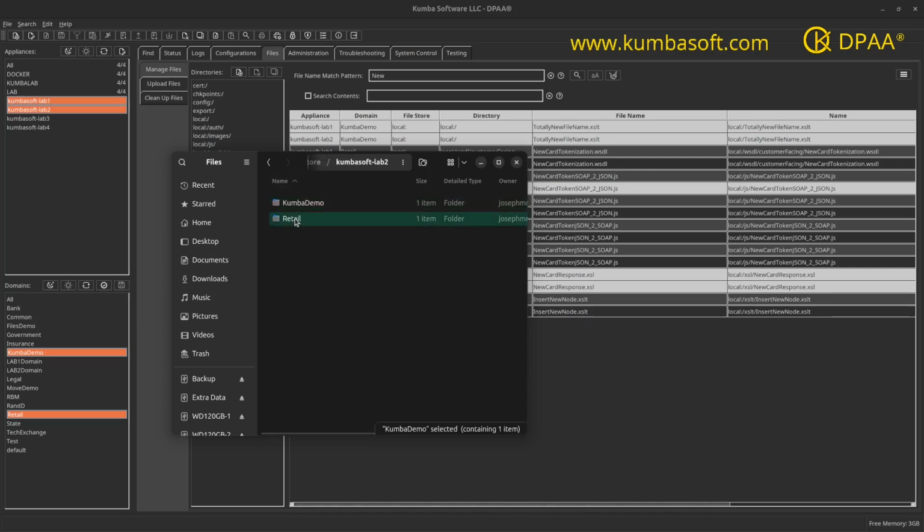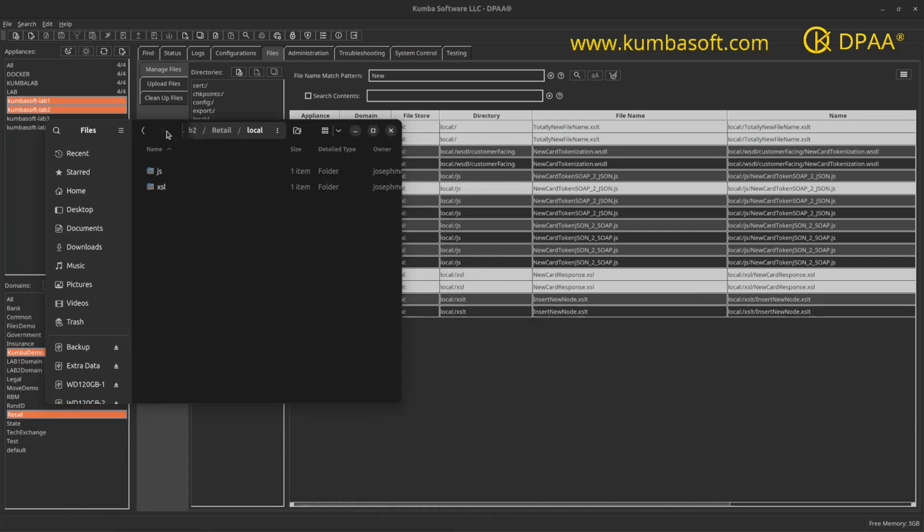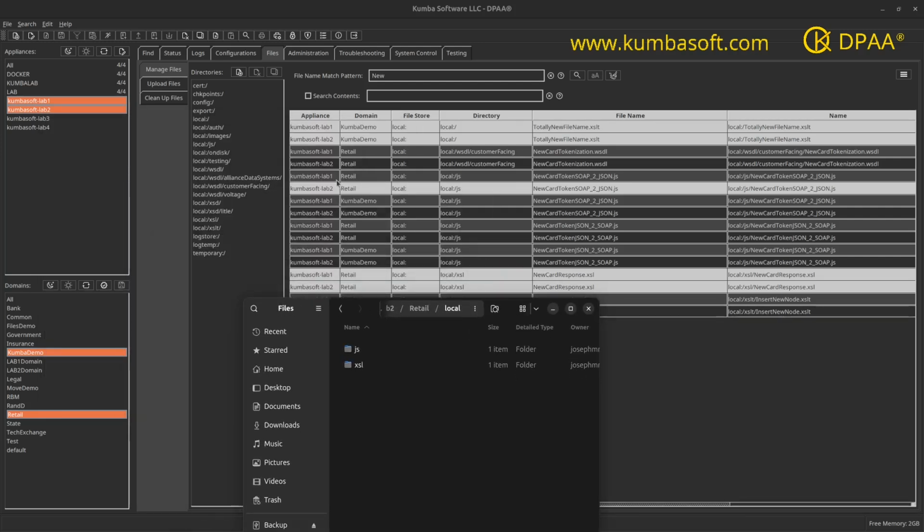Now, if I continue on down into the other domain, I get a similar directory structure. Then I have two subdirectories because I have selected in the other domain files that are located within other directories. These files were located in the file store local, but these files are located in subdirectories under local, and so we get those subdirectories. If I continue down into the subdirectory, you can see I have a copy of that file there. And if I go back up and go into this other directory, I have a file there.